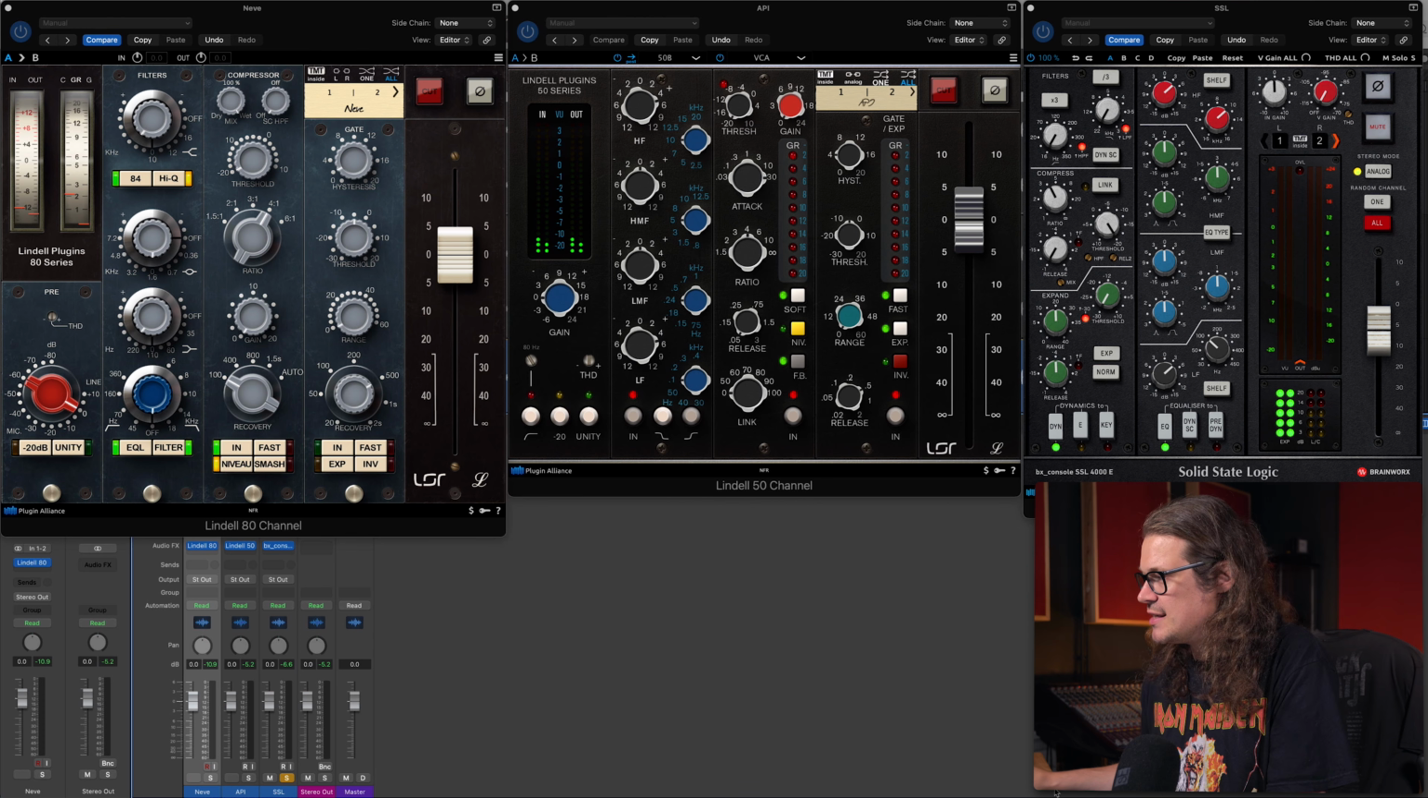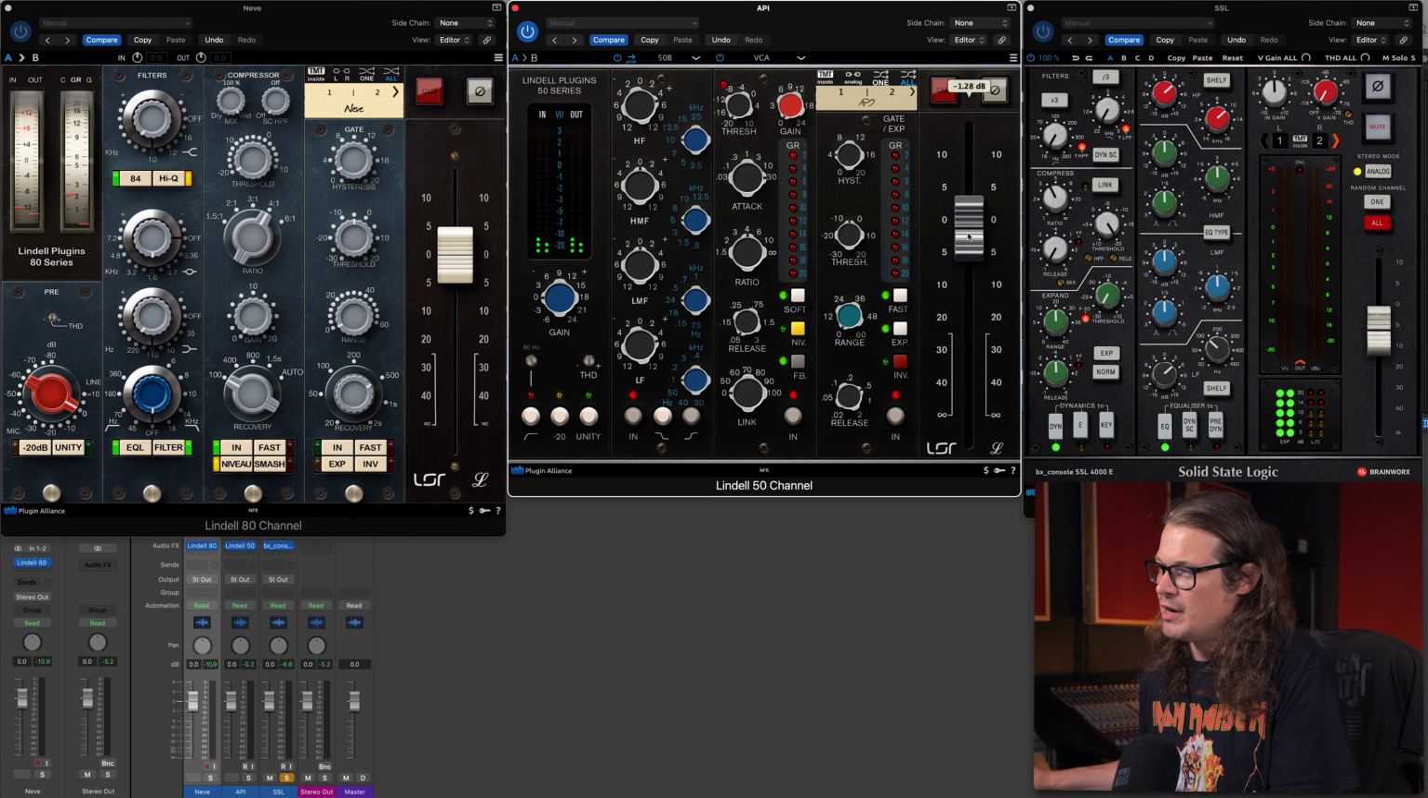Okay, so a lot of differences there for a start. Least of all, the level. Now, I've had to attenuate the SSL fairly considerably because it was much louder. I'm going to have to do that to the API as well, because this one is just not quite cutting through as much. I found that interesting, but it's just down to the way they're set up.